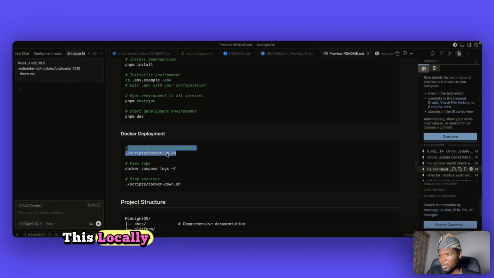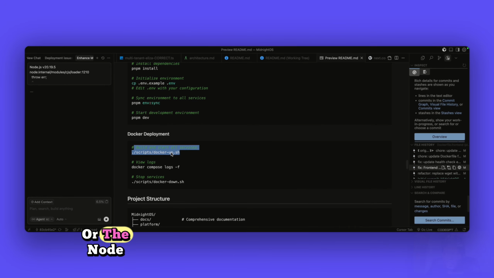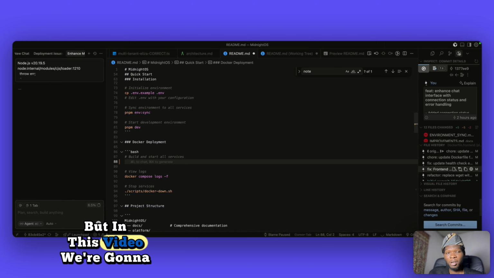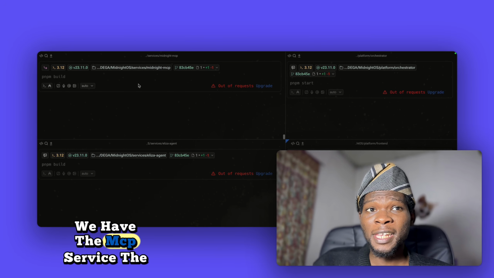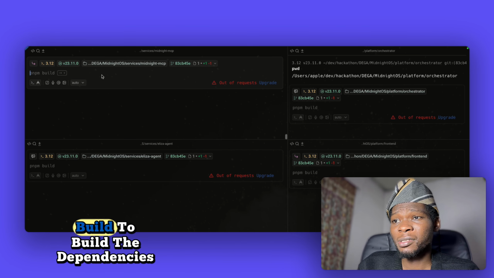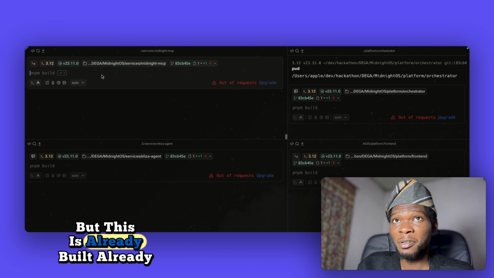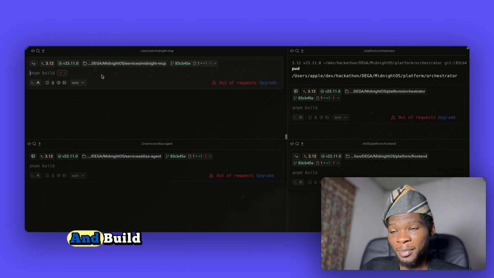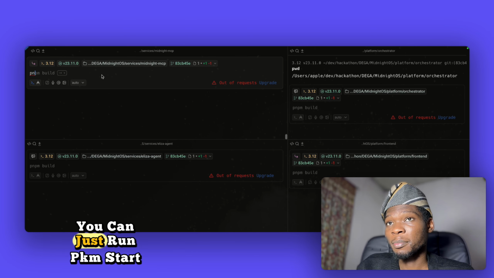For those who want to run this locally, you can run it via Docker or Node. If you want to run it via Docker, just run this, and it spins up everything. But in this video, we're going to be running it via Node. We have the MCP servers, the agents, and the orchestrator. You can run pnpm build to build the dependencies, but this is already built. You first need to run install and build, but I've run this process, so you can just run pnpm start.